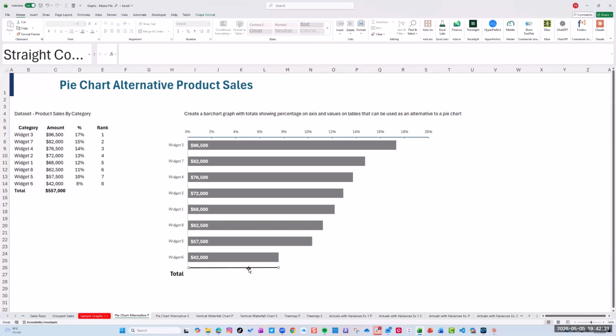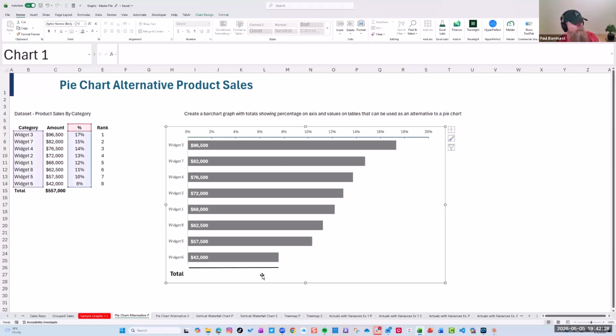One other thing I might do, if you hold shift while drawing the line, it will be straight. Sorry, what? Shift? Yeah. Yep. Yeah. No, thank you. All right, so we have our line there.